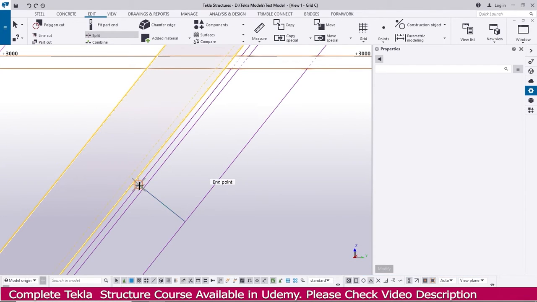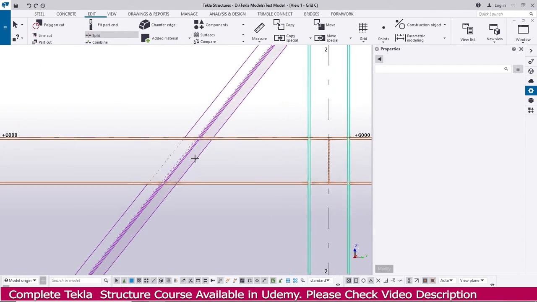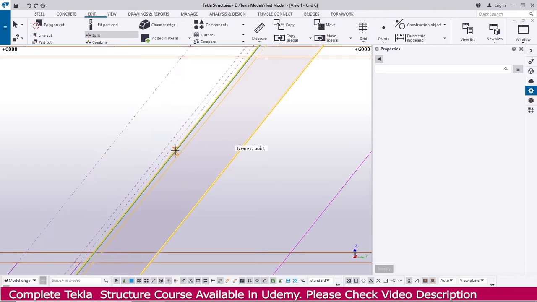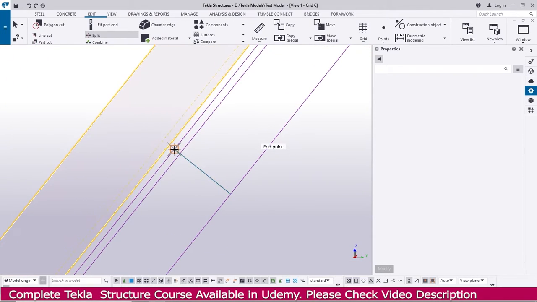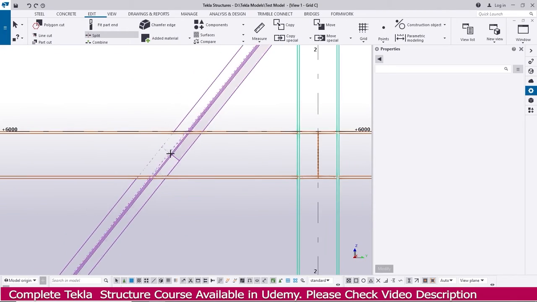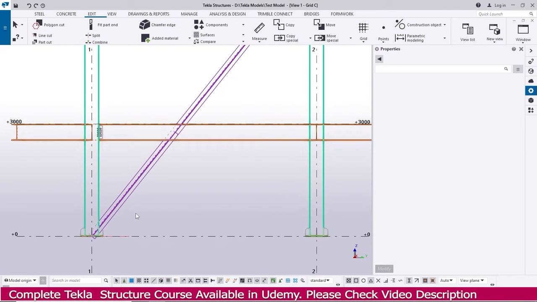Select this one, and I click this same point. Similar way, select here, and I split it here. Select this one, I split it exactly at this point. So now this one is splitted. Now we can create connections.